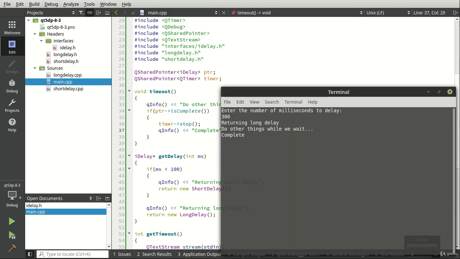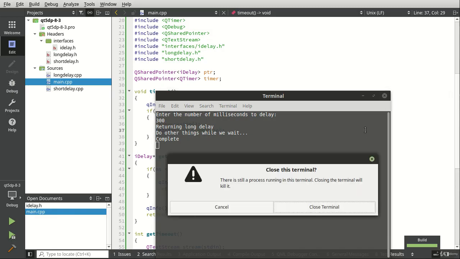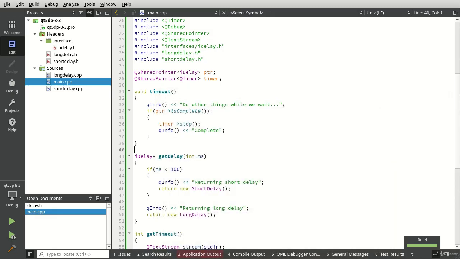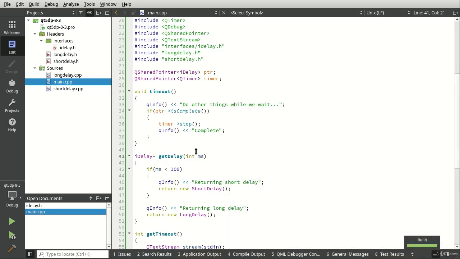Now, you might be going, no, wait a minute, that wasn't 300 milliseconds. Remember, our timer right here is only going to fire once a second. So let's try that again. This time, if we say 50 milliseconds, it's still going to wait an entire second because our timer for our main thread is still waiting a second. But we could do something like this.